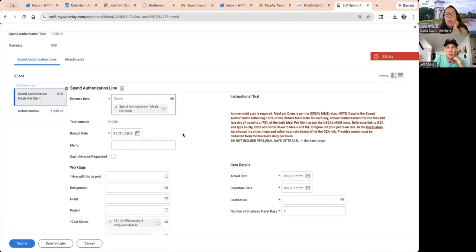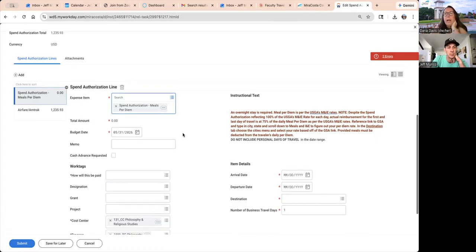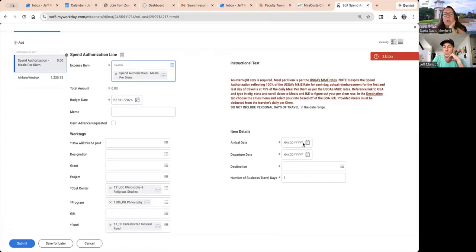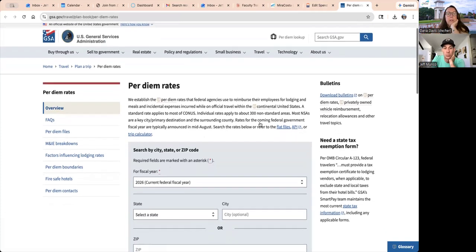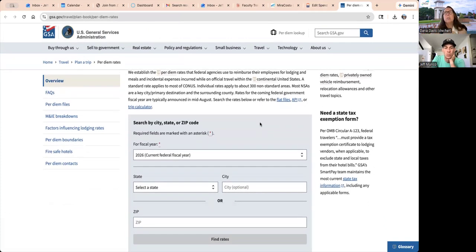Okay. And I would go over to the right. Let's see. Okay. And click on where it says an overnight stay is required. Meal per diem is per the USGA's M and IE rates. There should be a link if you click on that. And then actually, since it's international, I lied. It's international. It's the highest one.